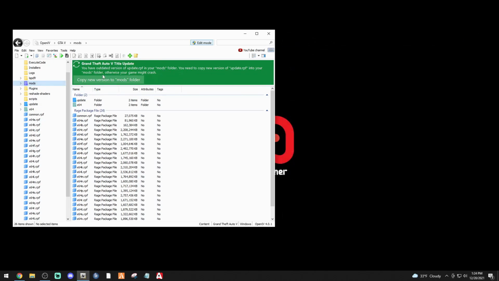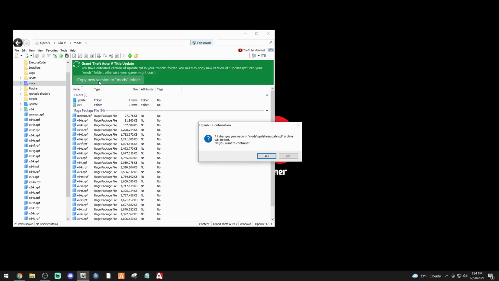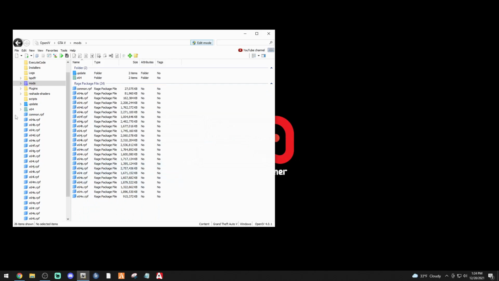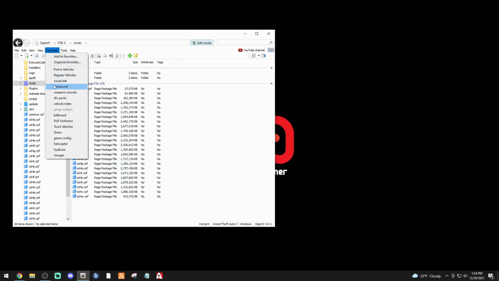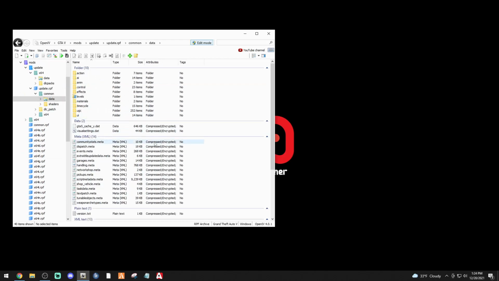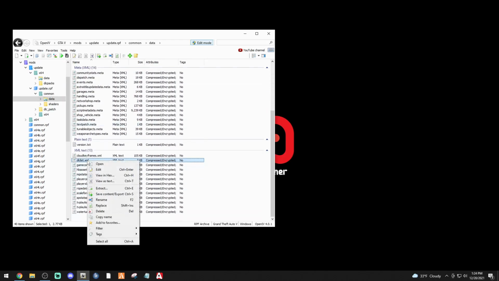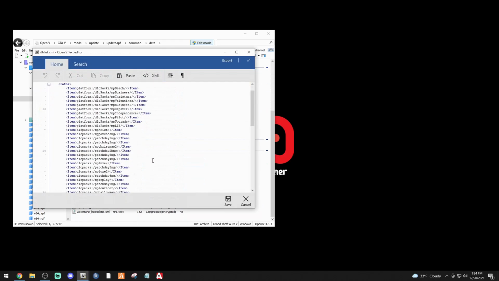Okay, so I'm going to exit out of that and I'm going to copy new version to mods folder. And it tells you right here that all changes you made in the archive will be lost. Do you want to continue? Click yes. And there we go. So now if I go back into my favorites and I go into, is it DLC list.xml? If I right click and edit and then scroll down. Yeah, see, all of my DLC lists are gone.